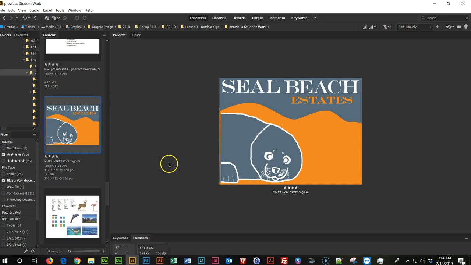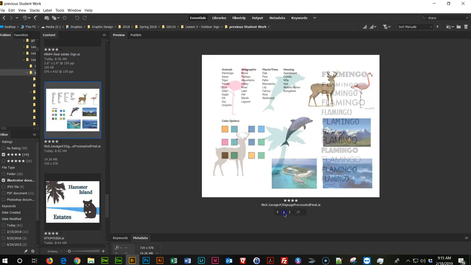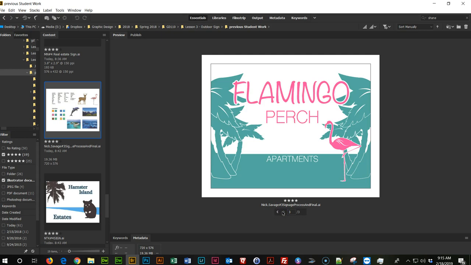Showing you this one for a couple of reasons. Too much detail in this seal. It looks really cartoonish, and a clipping mask should have been used to clip off this side. What do we have here? Experimentation, Flamingo Perch Apartments. This flamingo is beautiful. We don't need these trees on both sides. We may not even need them at all. And the flamingo should be what's standing out here, not the trees.